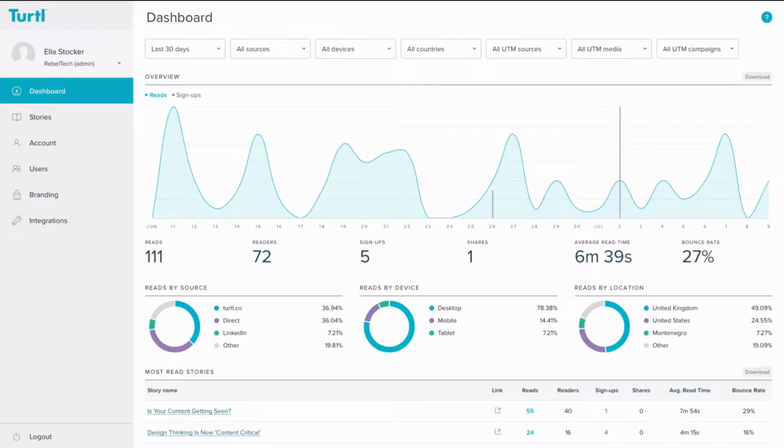Creating and publishing a great story is only half the picture. Analysing its performance is the key to improving your results next time. Turtl provides a range of analytics dashboards to help with this. When you open Turtl, you'll see the company dashboard.